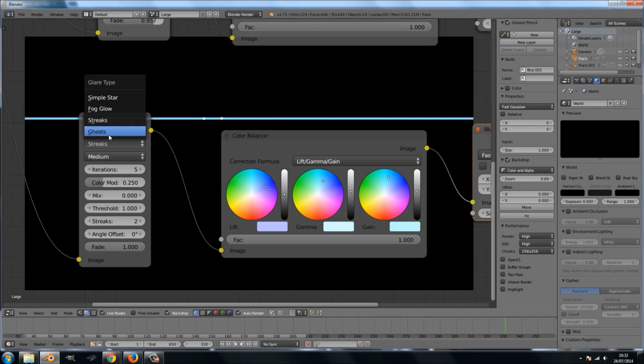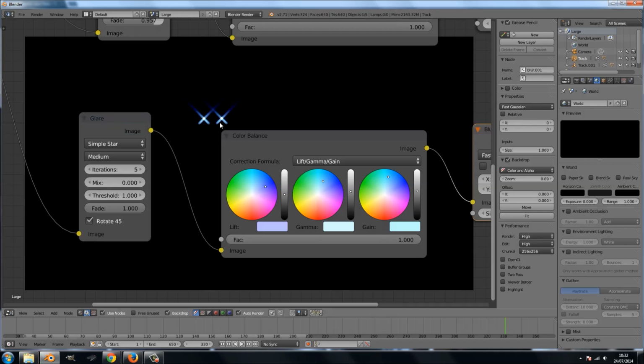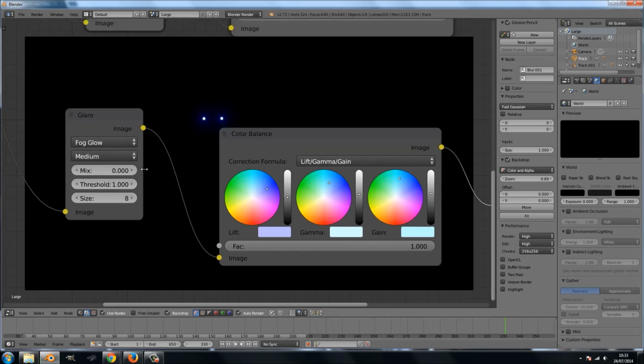Ghosts create that kind of optical flare that you get when you look into the sun. I already have a video on it right here. The simple star is not useful at all. It creates this weird effect. I don't understand why someone would want to use it, and I don't know what they would use it for. So, suit yourself, but it's not my cup of tea. And the glare, the fog glow, we are going to be using afterwards.